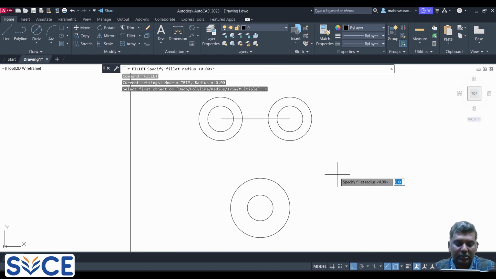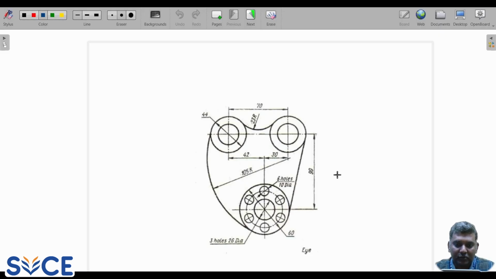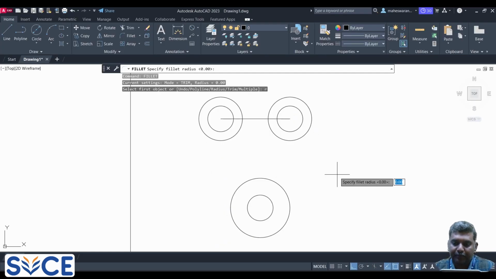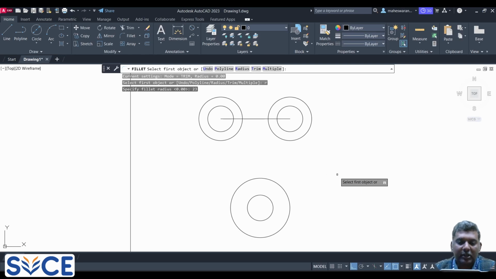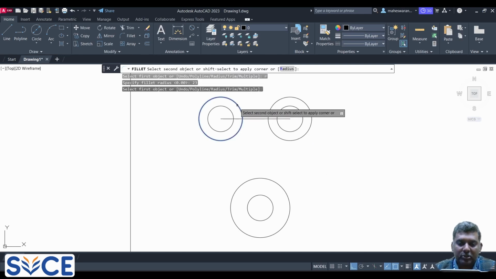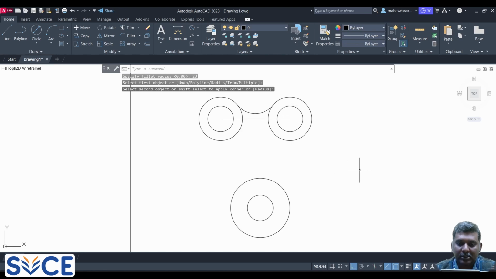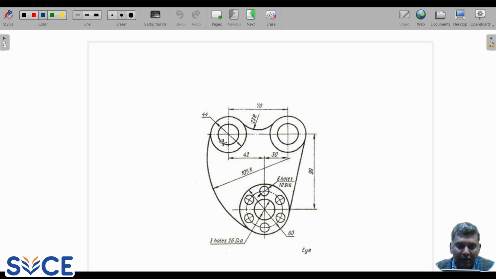What is the radius of the fillet? The radius of the fillet is 23. So type 23 and press enter. Now it is asking you to select the object. This is my first object and this is my second object. So we will get that fillet. This point is over. Next, we will try to draw this circle.